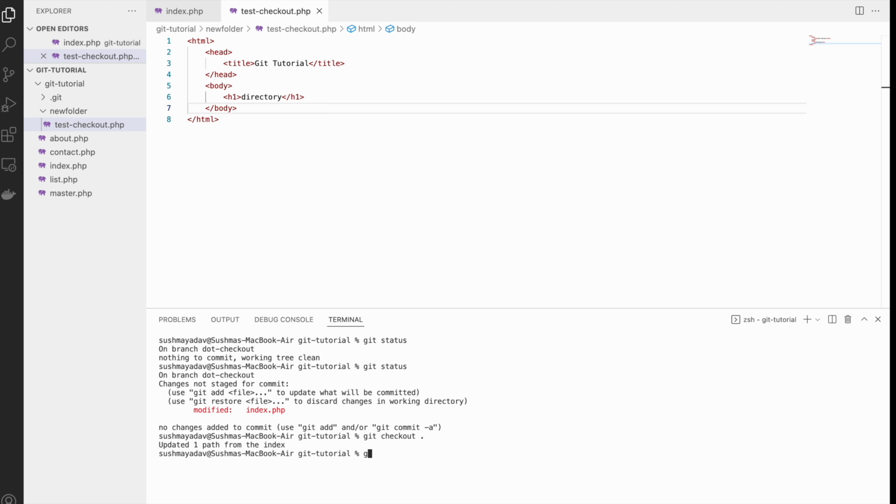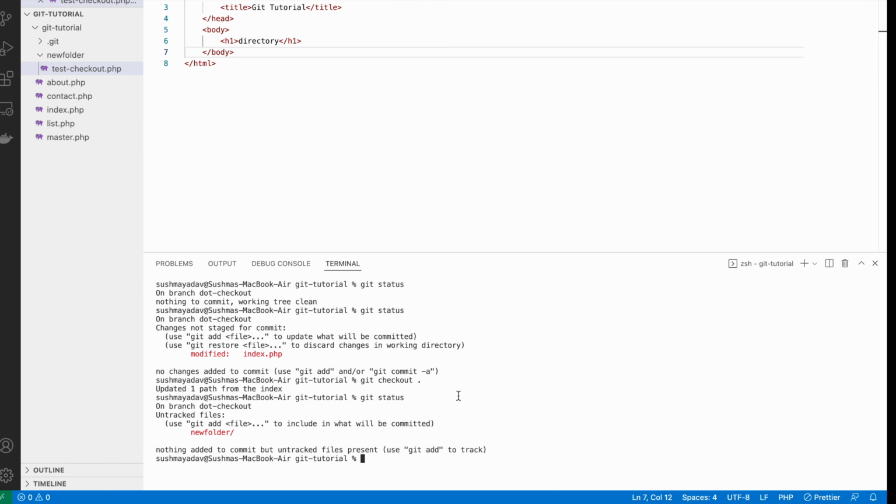So now run the command git status. Here you can see new folder is showing in untracked files. So now let's add it to the staging area with git add dot, and also commit that with git commit, let's say message folder created. So now it's committed.